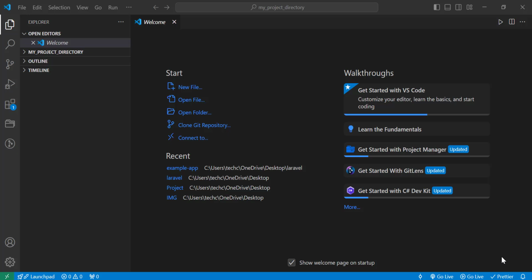Hey there, ensuring your Visual Studio Code extensions are always up to date is essential for smooth performance and access to the latest features. Manually updating extensions can be time-consuming, but enabling automatic updates simplifies the process and keeps everything running seamlessly. In this video, I'll guide you through the steps to enable auto-update for extensions in VS Code, so you never miss an update again. Stick around and let's dive right in.